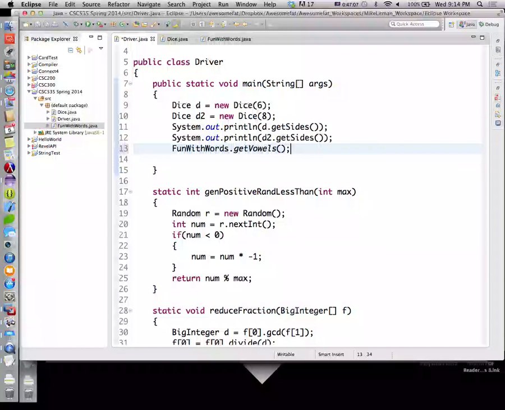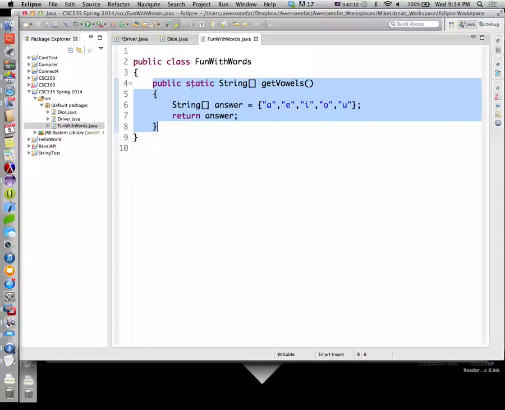So I'm saying, give me some information about vowels, not about a particular instance of Fun with Words. Does that make sense? That's an example of when we might use a class method, where we're almost creating a library of stuff to operate on inputs.